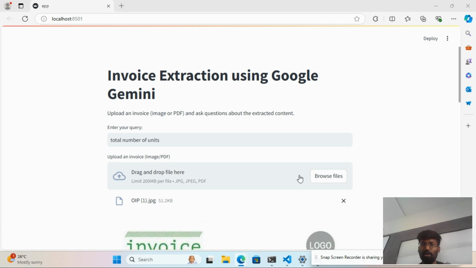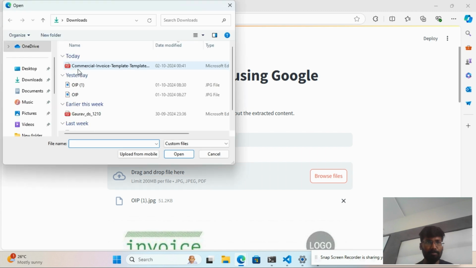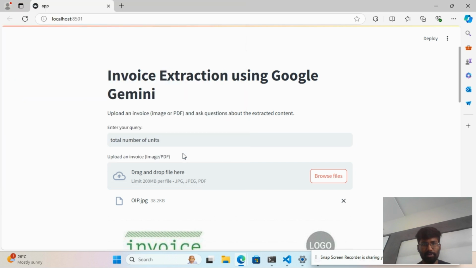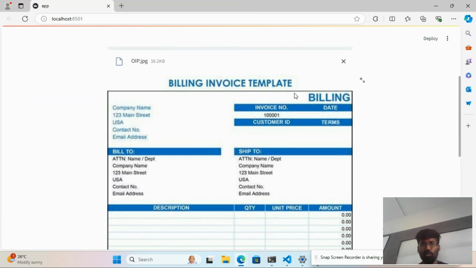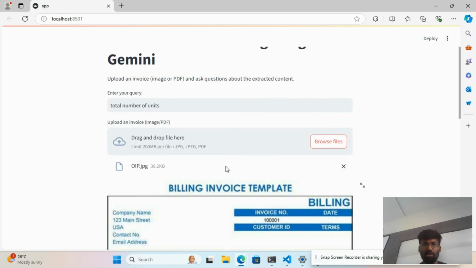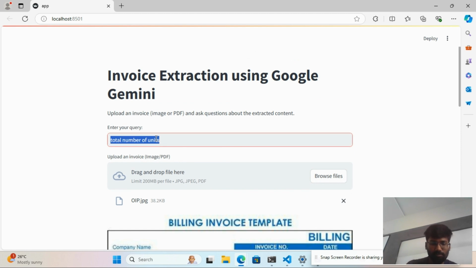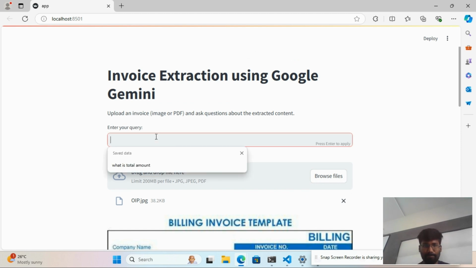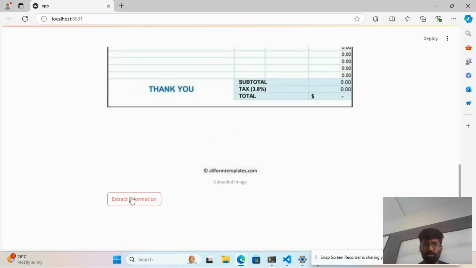First, we'll see what the demo looks like. I'll just open this one. You can see this is the billing invoice template. It is a template actually, and the total amount is zero. So if I ask the question, what is the total amount, it should answer zero. Let's see what it answers. So the total amount is $0.